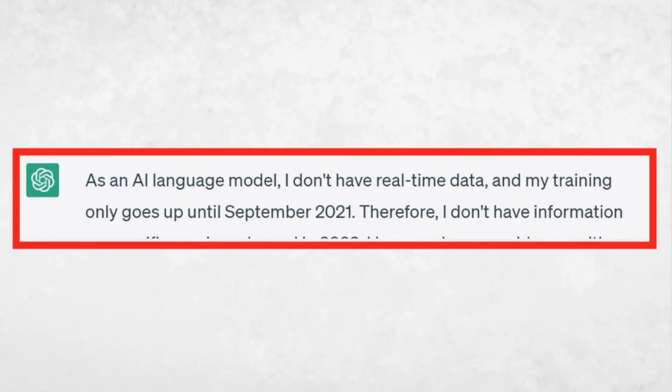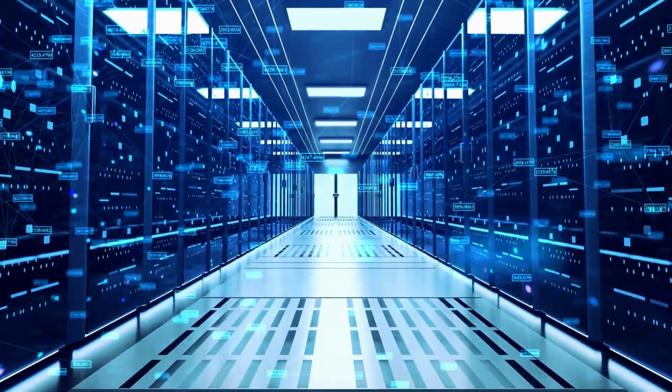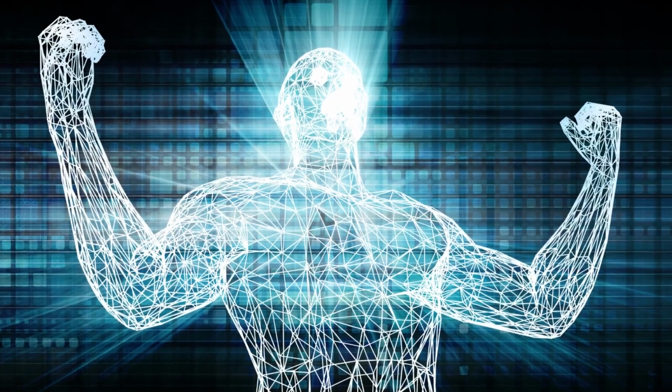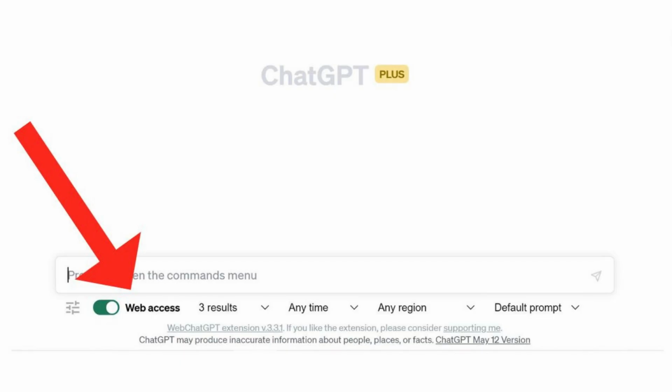ChatGPT is a powerful tool, but its training data only goes up until 2021. Imagine using ChatGPT with access to the latest web information. It's like giving ChatGPT a supercharged update. Just install the extension and head over to ChatGPT.